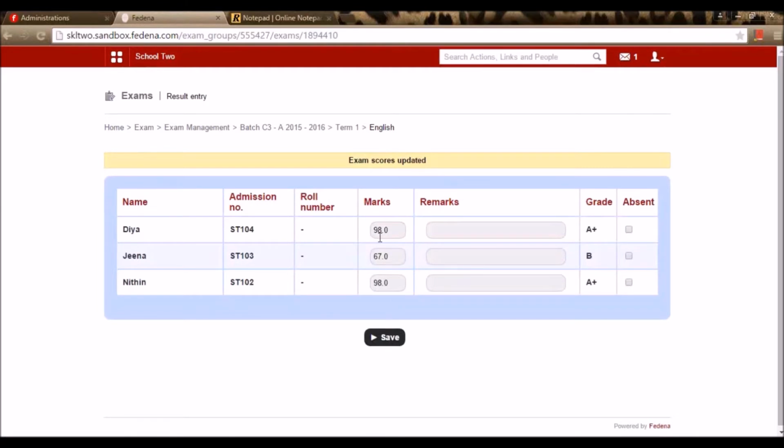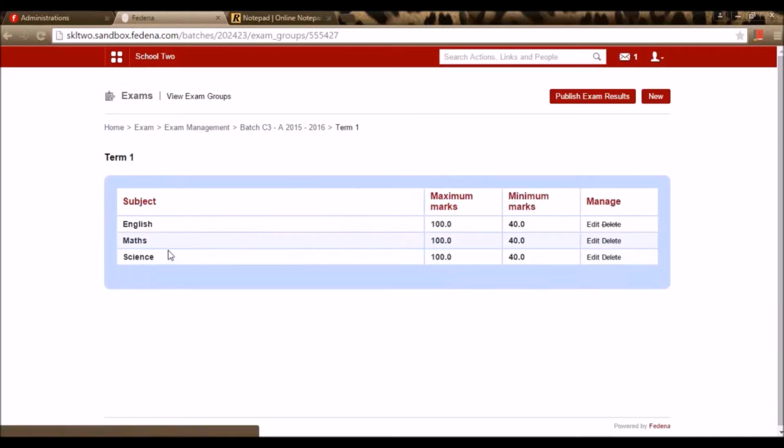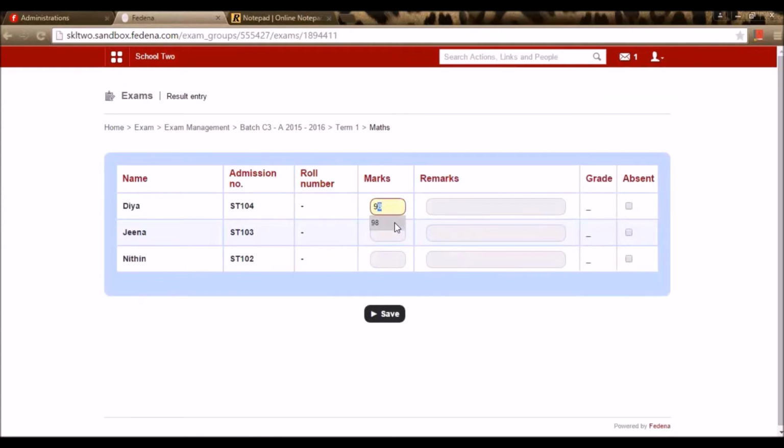And let me give save. Once I enter the marks, the respective grades that we have created in the grading level pattern automatically gets displayed. In case if the student was absent, I can select the options absent here. Let me move forward and do for the other subjects as well.